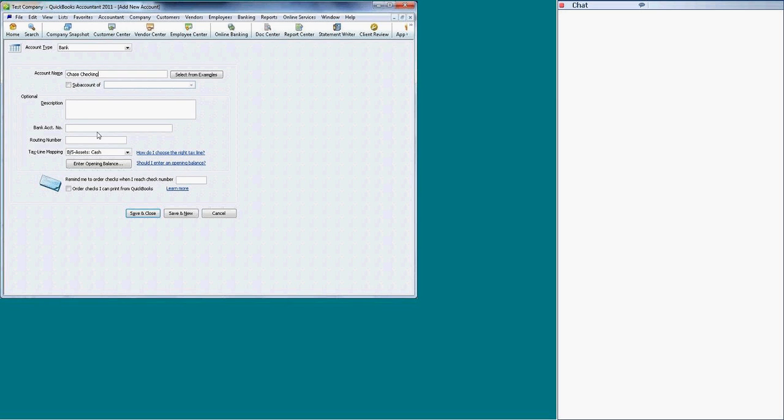Let's call it Chase Checking. Usually it's not a sub-account of. You want to enter a description, a bank account number, a routing number, just for your record. Now, is this an existing account already, or you just opened it yesterday? Let's assume we just opened it.